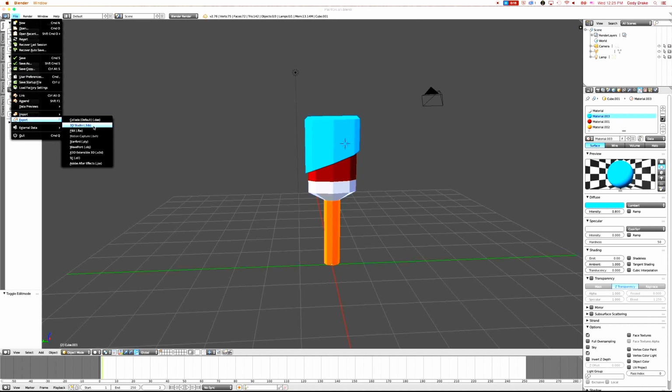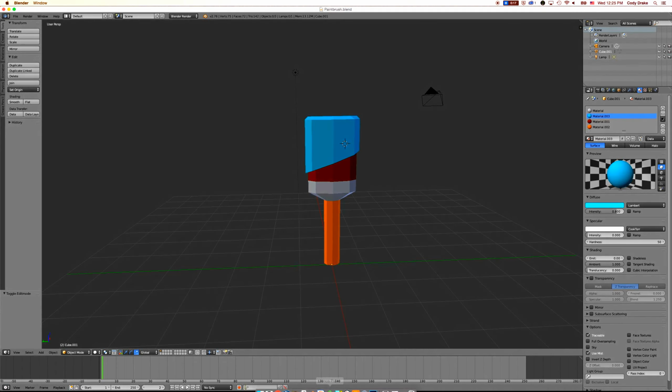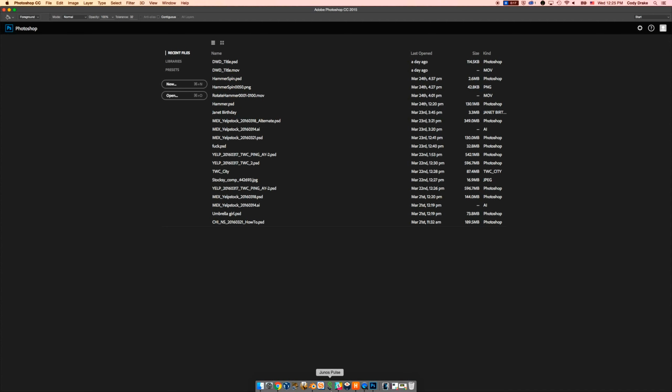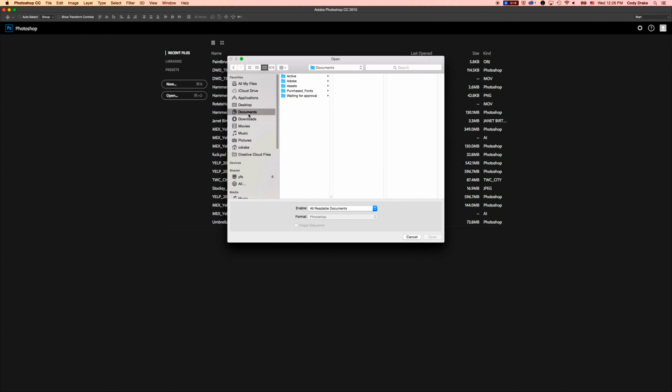There are many ways to color and texture your object once you've made it in Blender, but one of the easiest ways, and the way that I'm going to show you today, is to pull it into Photoshop. Once you've saved out your low poly 3D object as a .obj in Blender, you can open that object in Photoshop.